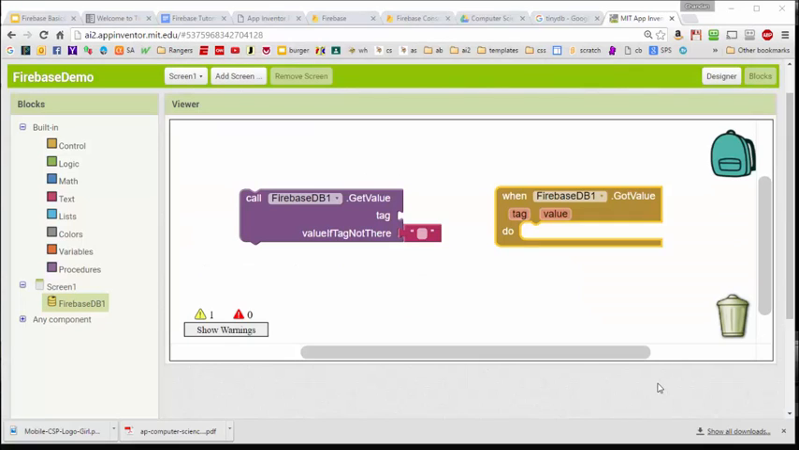App Inventor 2 handles asynchronous communication with Firebase using the GetValue/GotValue pair. The GetValue, shown in purple, is synchronous because in your code you know exactly when the request to the database is going to be made, but the response is asynchronous and triggers an event. By choosing what code to put in here, you can determine what action the program will take when information is received from the database.